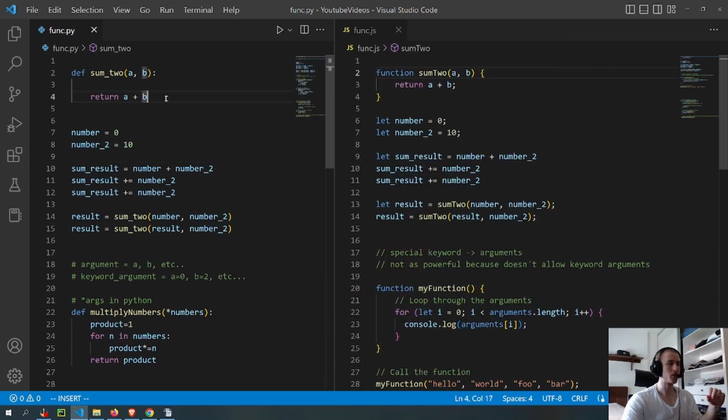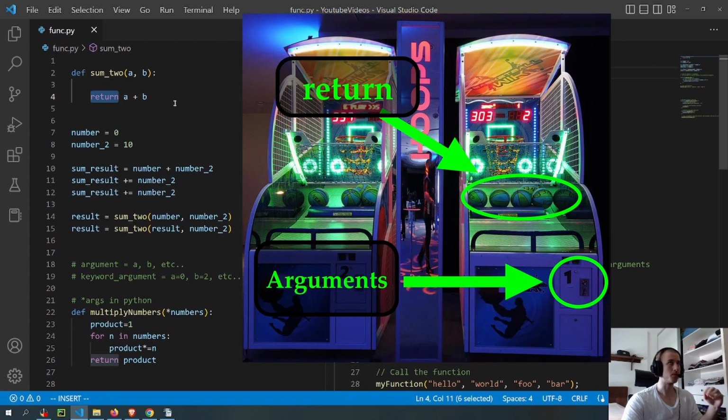Depending on in which way you design the function, you're gonna make it so that it accepts certain coins, and based on those coins, it's gonna return some value. So this is the point of the return statement. This is like you're returning the basketballs based on the input that the function received. And the input are the arguments. So the arguments here in this analogy would be like the coins.